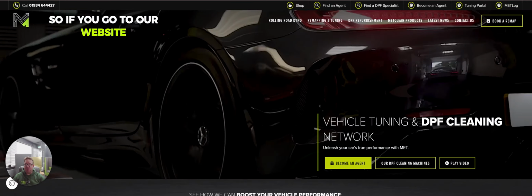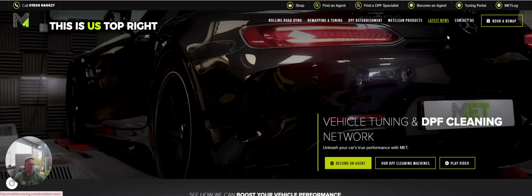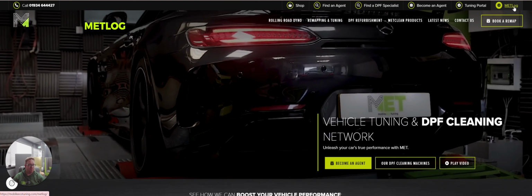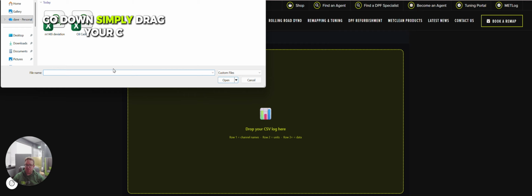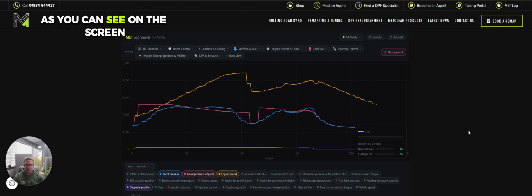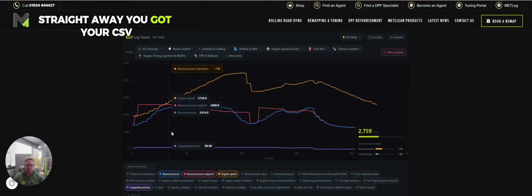So if you go to our website, mobileecotuning.com, this is us. Top right, METLog, free tool, Met Viewer. Go down, simply drag your CSV. As you can see on the screen, straight away you've got your CSV.